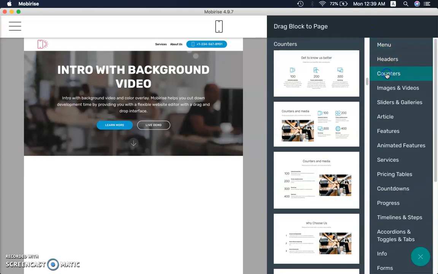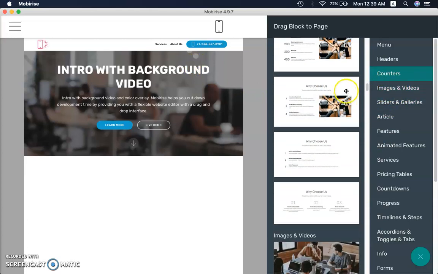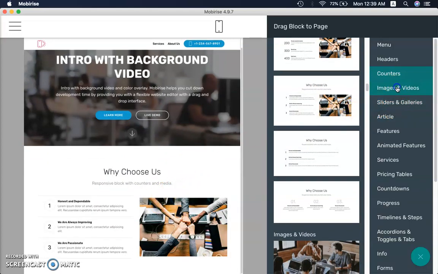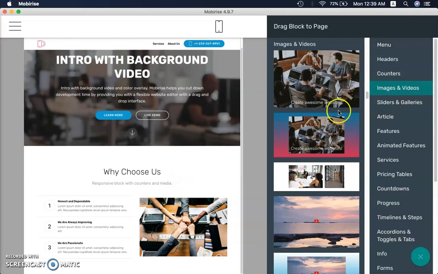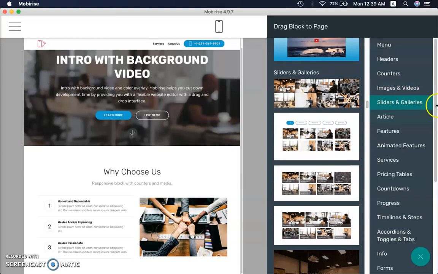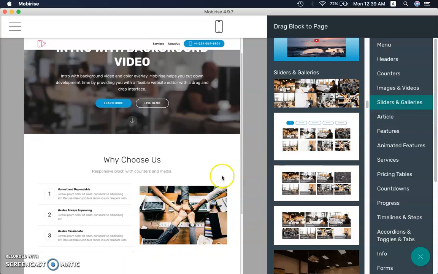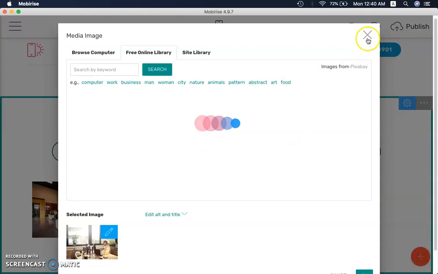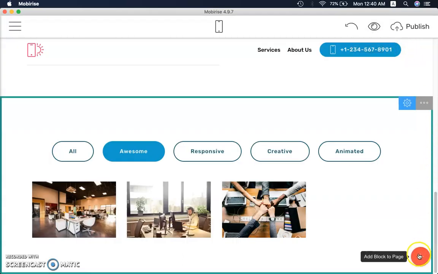Alright, and counters. So after the introductions, you can actually give the counters some media and give them pointers. Why choose us, for example. And of course, you can include some images and video in between the page. Alright, and galleries. For example, I just add the galleries with categories. So as you can see, all these are categories. Right. Let's add one more.